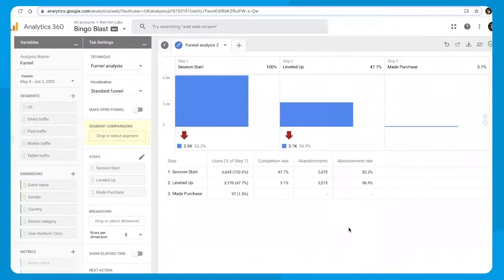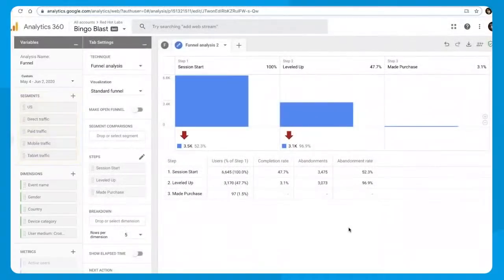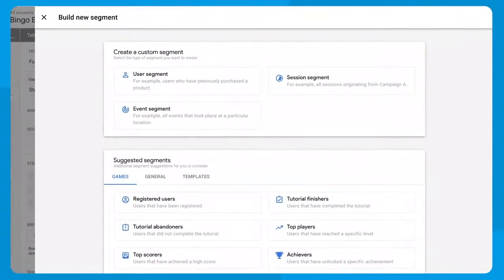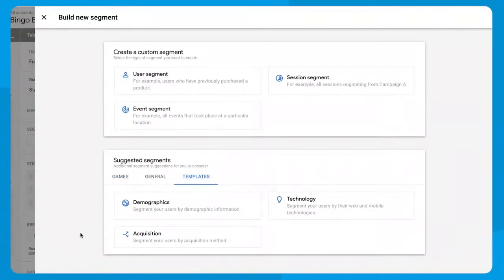So using this feature, we can segment the users in each step of the funnel to figure out things like, say, the number of users from different countries and how the funnel graphs for these users compare. The full list of available segments is in the Variables pane to the left of the Tab Settings pane. You can also create any custom segment you'd like by clicking on the plus sign. There are also ready-made suggested segments and template segments you can choose from as well.